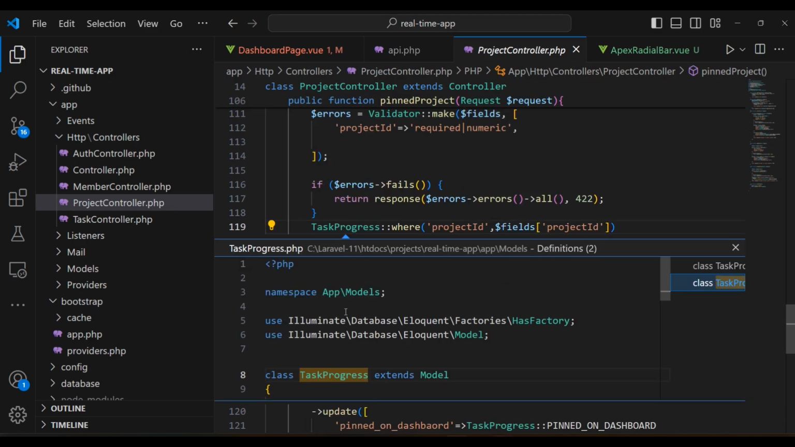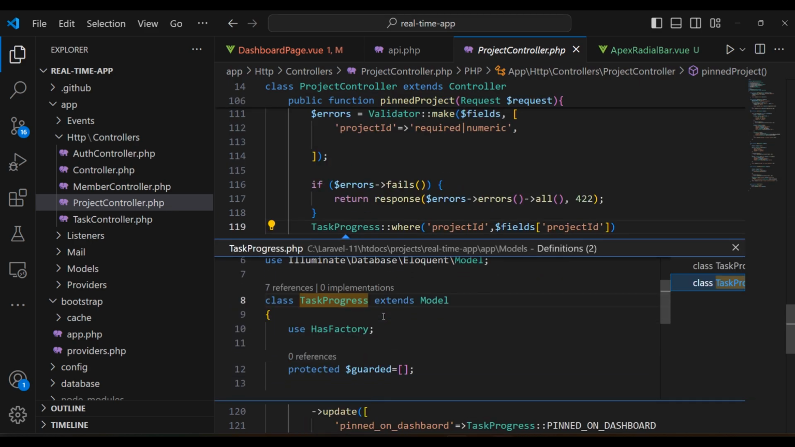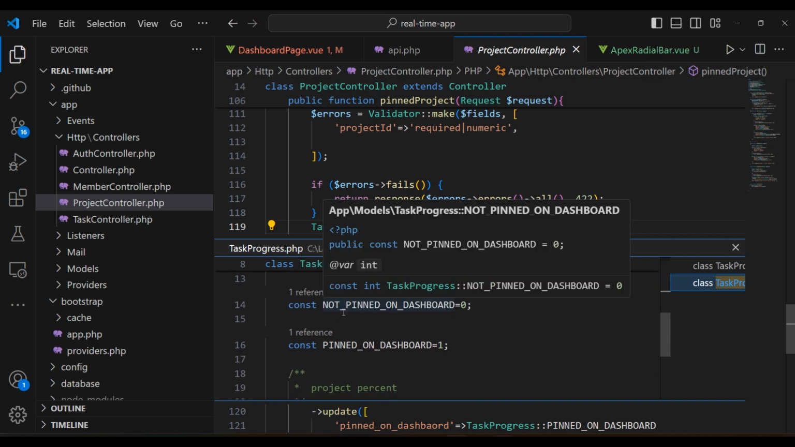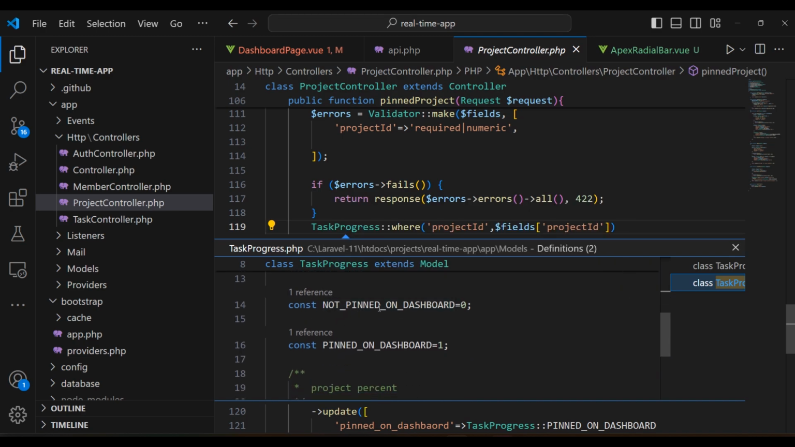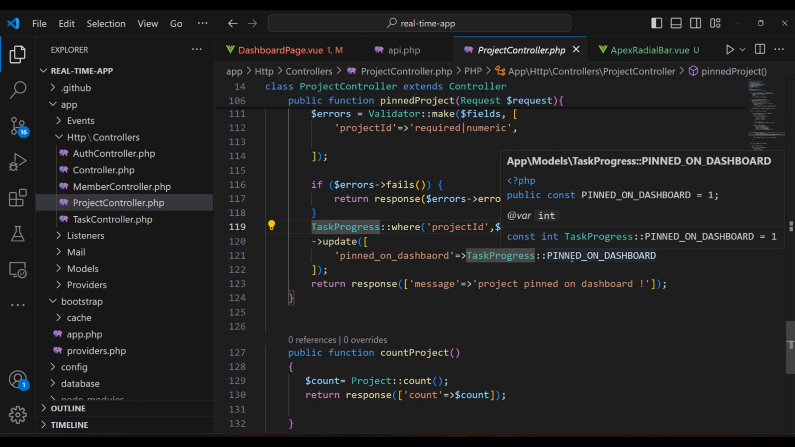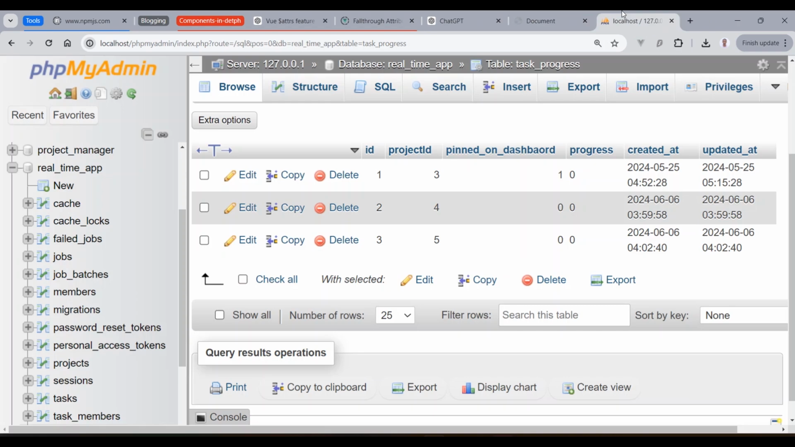If you take a look within the task progress model, you're gonna see that right here, guys, we have two values. We have two constants, not pinned on dashboard with 0 and pinned on dashboard. And here you're going to see right here pinned on dashboard column takes the value of 1. And if you take a look again within the database phpMyAdmin task progress model, you're gonna see right here one project is pinned on dashboard.